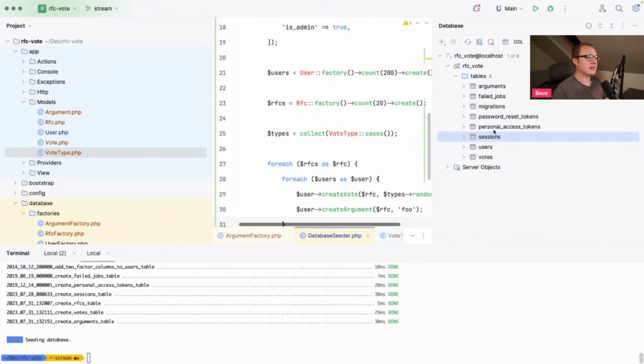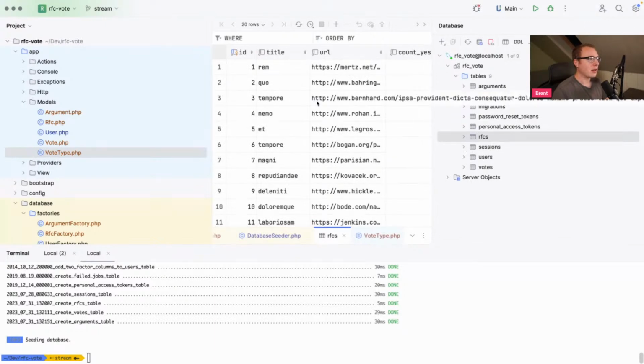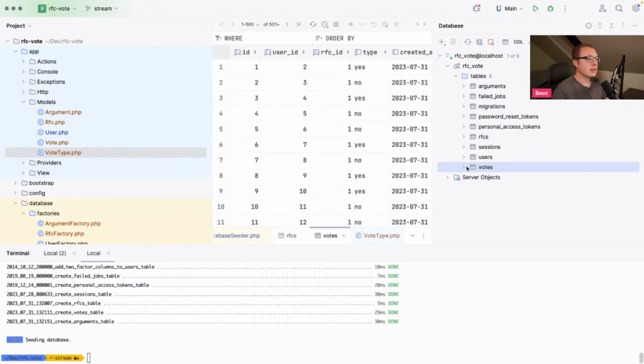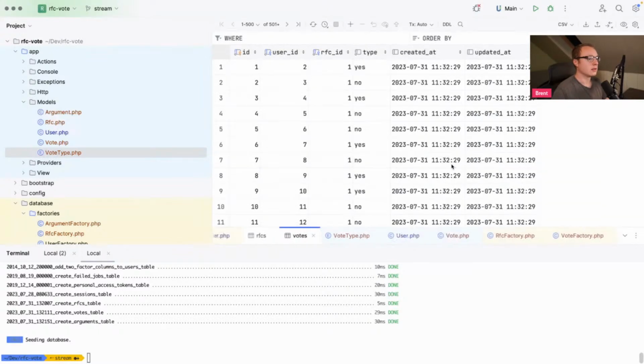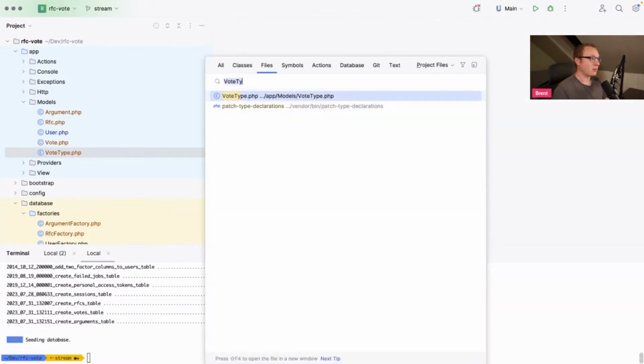Let's take a look at my database here. Let's refresh it. I've got some RFCs. Yep, cool. And I've got some votes, I would suppose. Yep, looking good. And also some arguments. Yeah, that's fine as well. So we have some dummy data in place. Let's start building our controller, right?